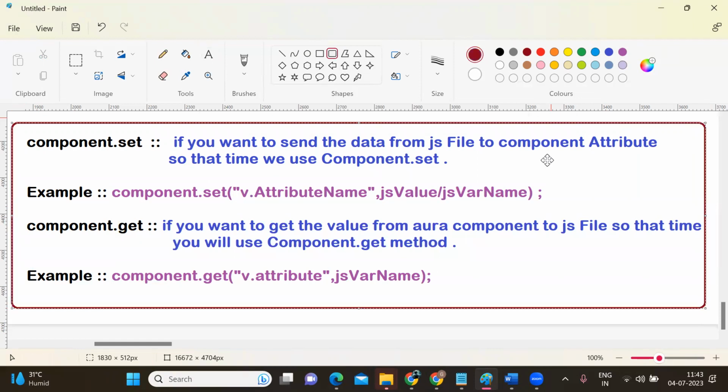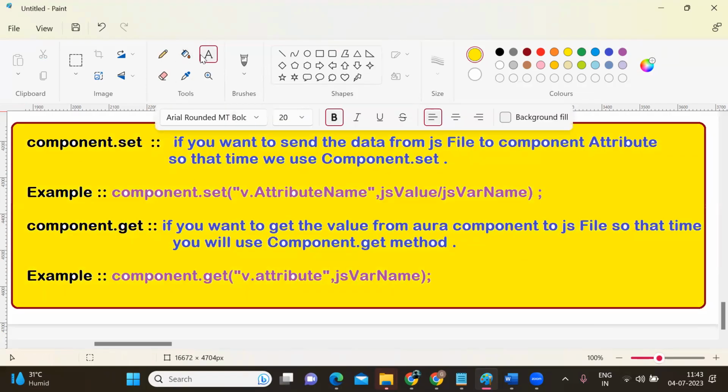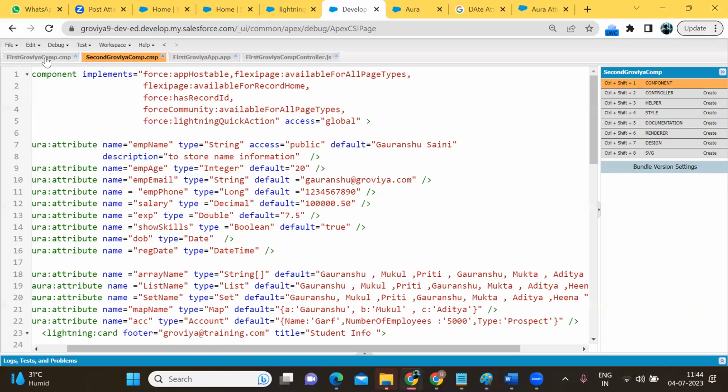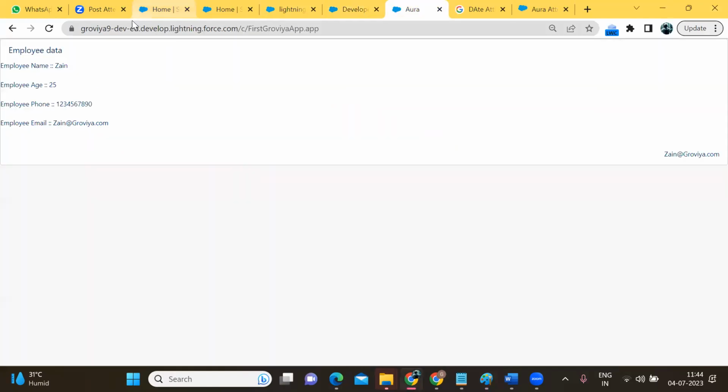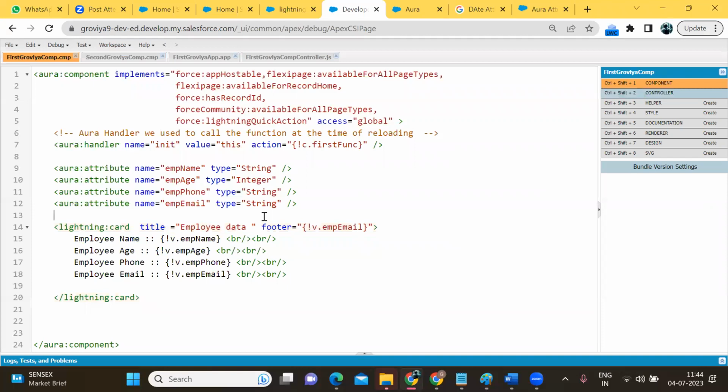Now I am going to take the next scenario. I want to add an icon here. So how can we add the icon here? We have to write some code.